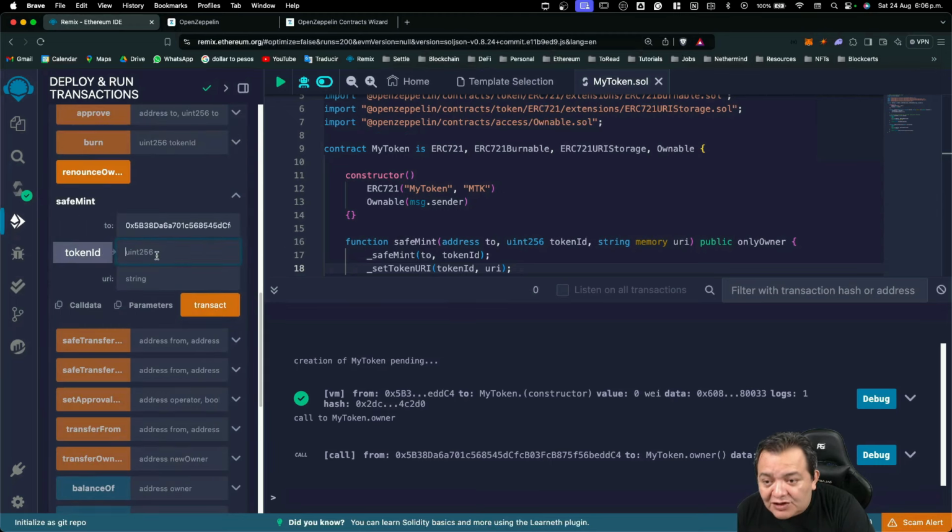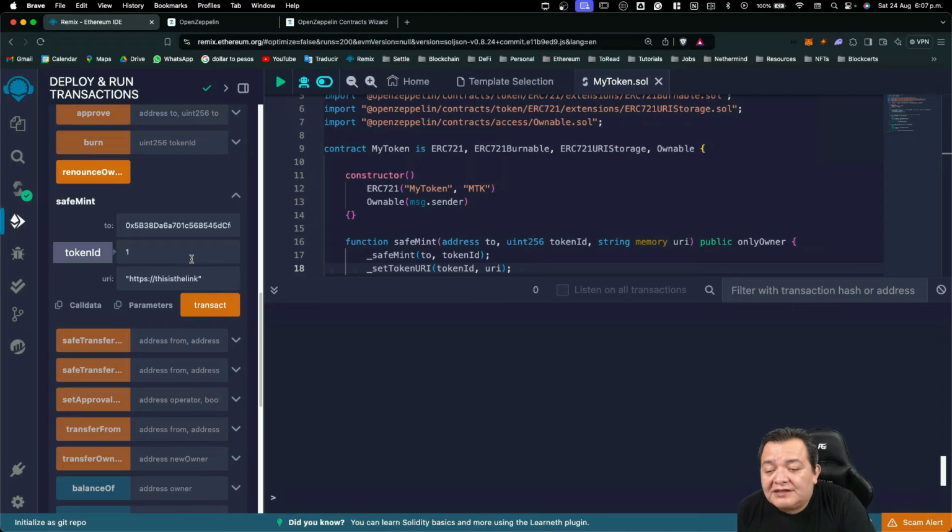The token ID is going to be 1, and also the URI will be a URL. You can specify anything you want here. Remember, if you want to store your files in some service like Pinata or NFT Storage, you need to specify the URL here. This is the link. Voila. This is a dummy link, of course, that we are going to use to specify the address where we can retrieve the metadata.